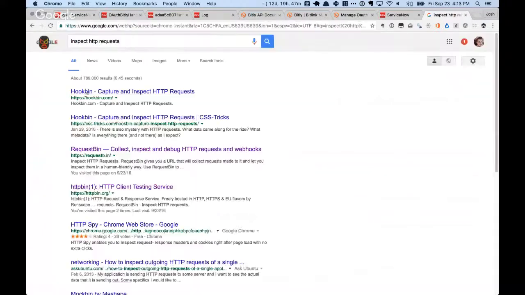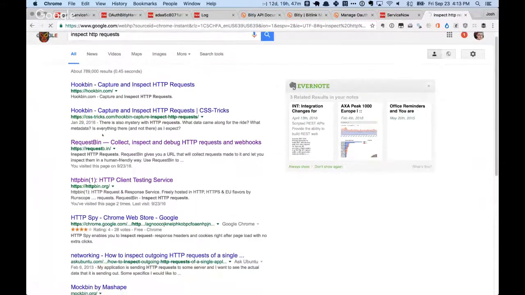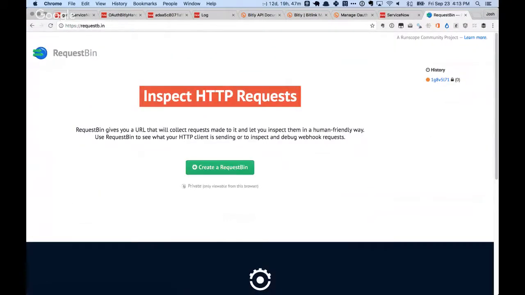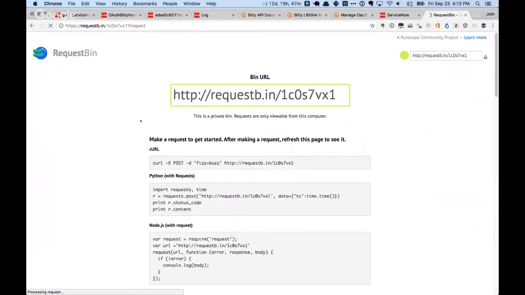Google it. What's on there? It's Request Bin. That's what it is. There we go. So what this lets you do is you can actually create an endpoint and then inspect the requests that are coming through it, which is really, really useful when you're dealing with this kind of stuff.